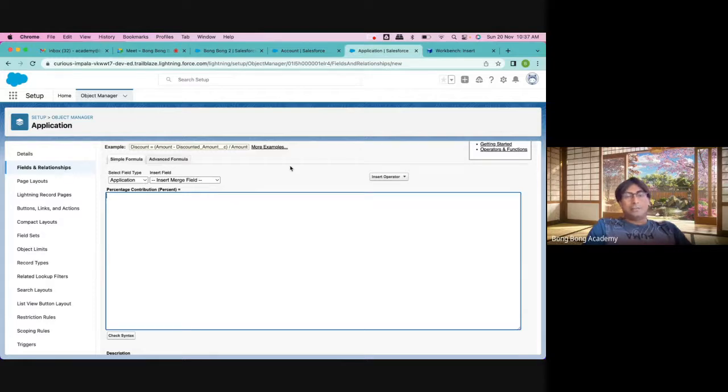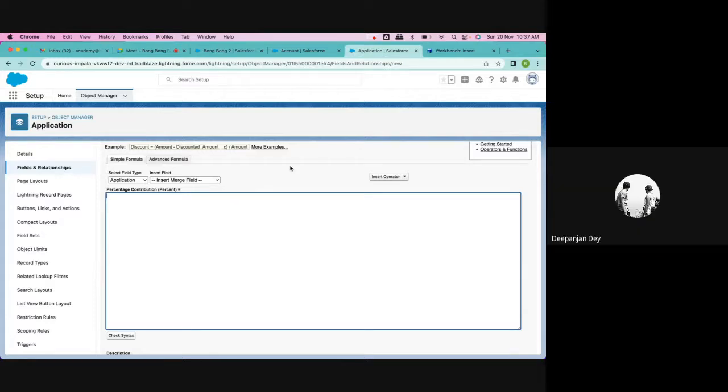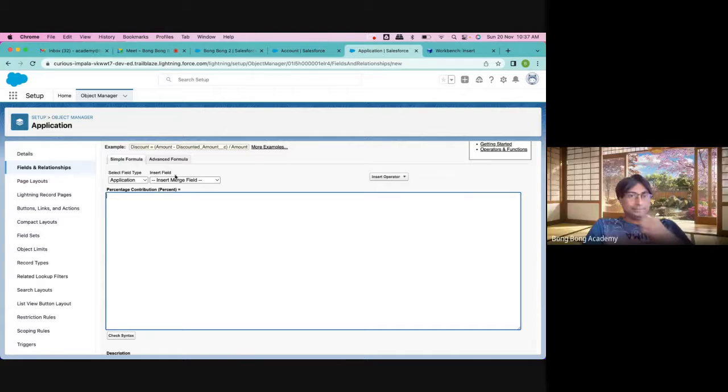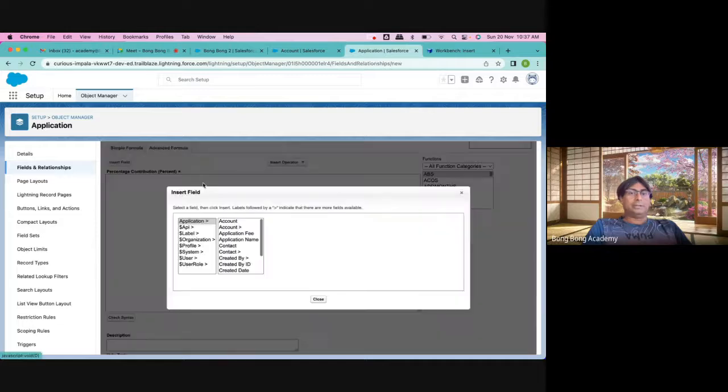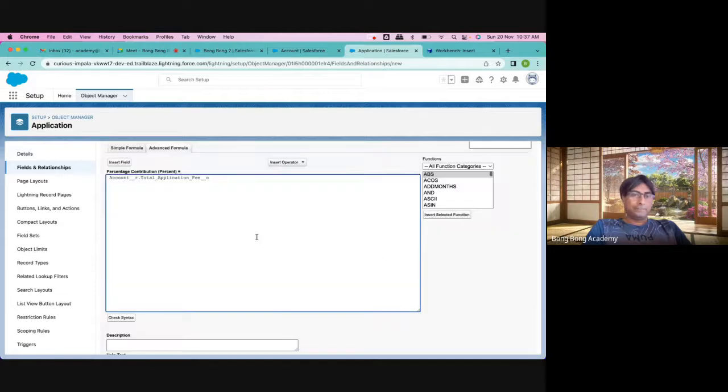Total application fee is on which object? Account object. So I will probably have to do an advanced formula to insert a field from my account object. You see, in application, if you have this angular bracket, then it is actually going inside that. If this is a lookup relationship or master detail, then only you can go inside. So from account, I will select the total application fee. See how it is showing up? Account__r dot field.